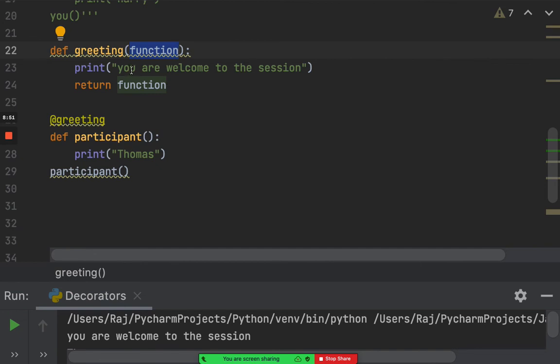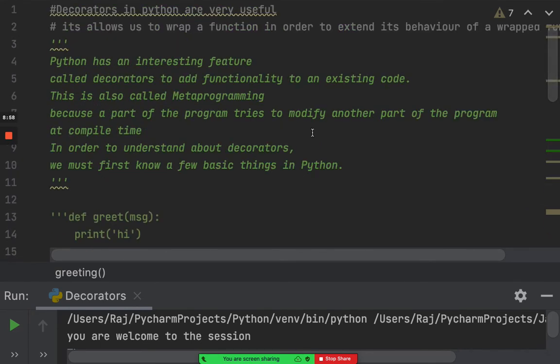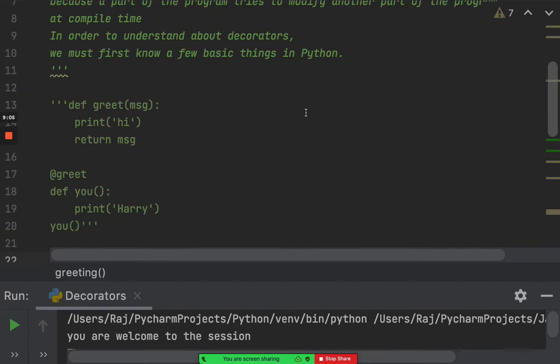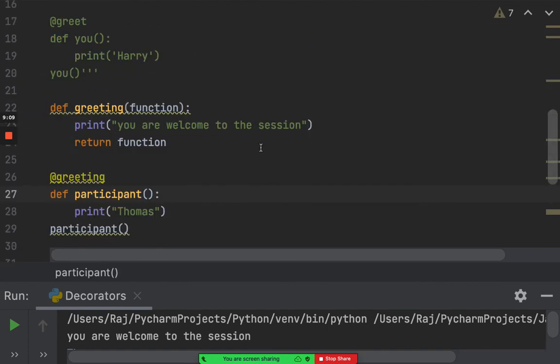So to add the functionality, you can go back to the definition once again. As I mentioned, decorators add functionality to the existing code. What is the existing code over here? This is the existing code, and it is adding the functionality that it is welcoming everyone.